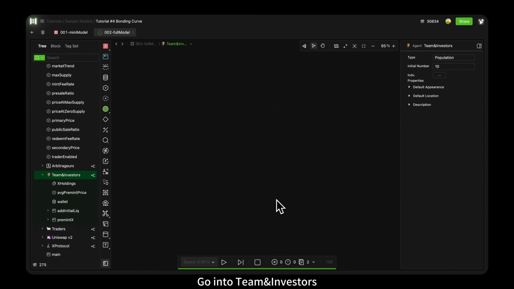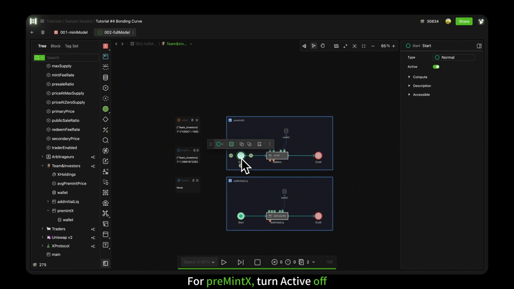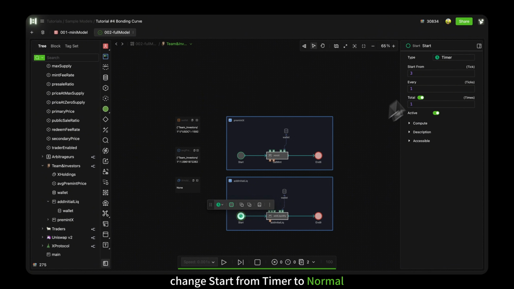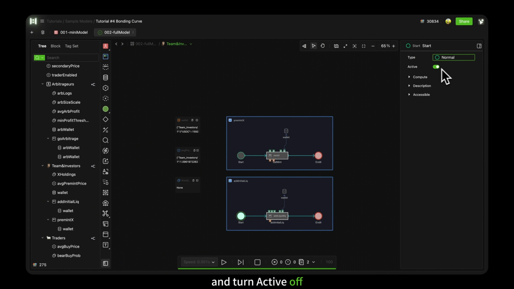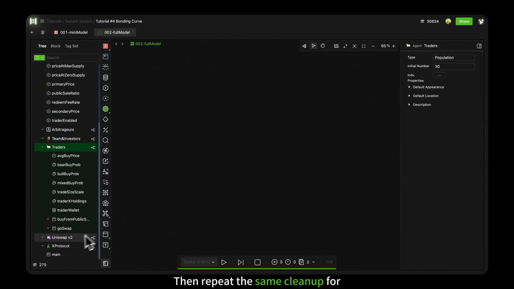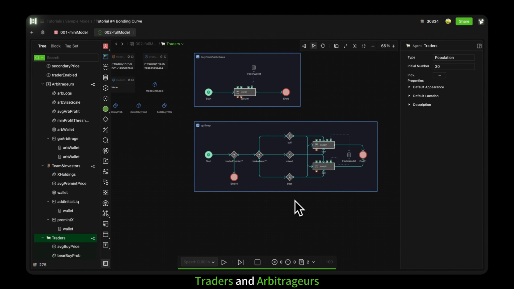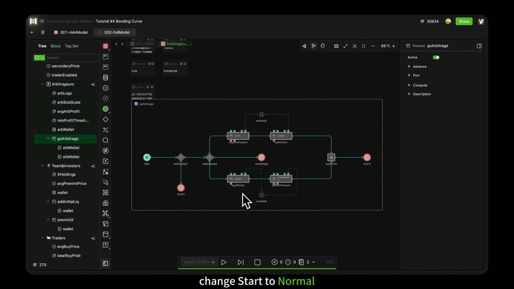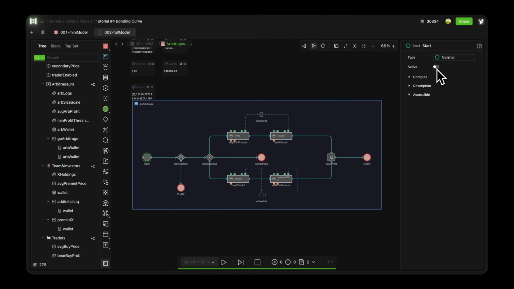Go into Team and Investors. For pre-mint X, turn Active off. For Add Initial Liquidity, change Start from Timer to Normal and turn Active off. That way, these processes only run when called. Then repeat the same cleanup for traders and arbitrageurs. For each one, find the active process, change Start to Normal, and turn Active off.